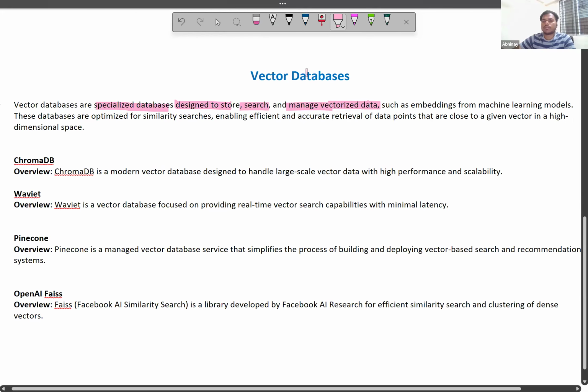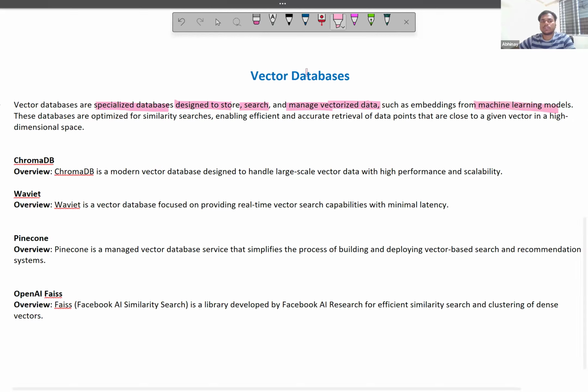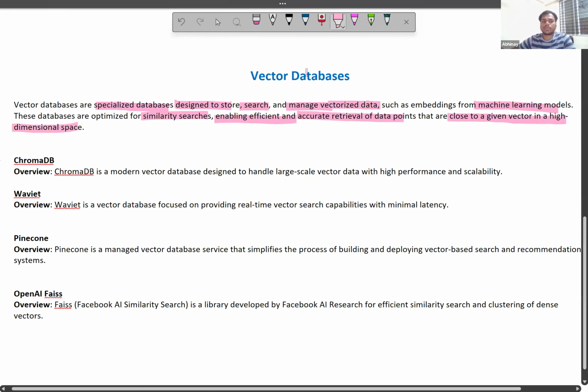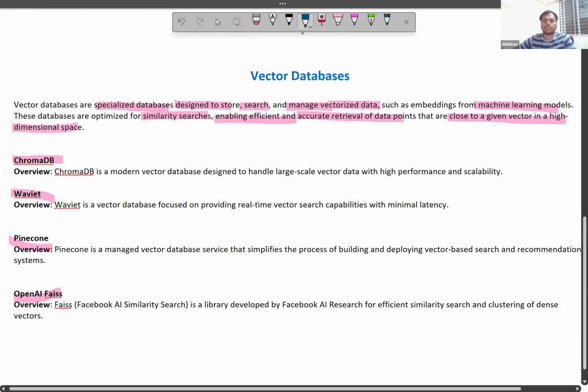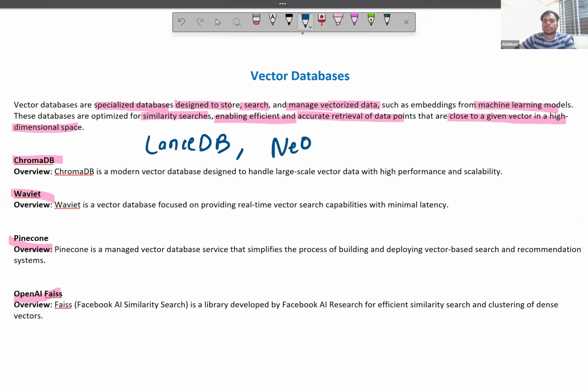So with embeddings from your machine learning model, these databases are optimized for similarity searches, enabling efficient and accurate retrieval of the data points you have stored that are close to the given query in a high dimensional space. A few examples are ChromaDB, Weaviate, Pinecone, and FAISS. FAISS is Facebook AI Similarity Search, a database designed by Facebook. Pinecone, ChromaDB, LanceDB and Neo4j are also there, and there are many more.